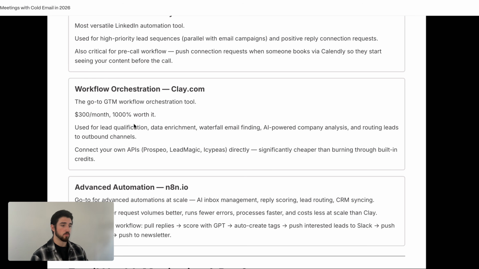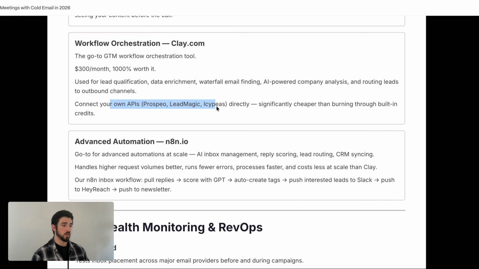And yeah, you can do everything in it, like lead qualification, data enrichment, waterfall email finding, AI powered company analysis, routing leads to other outbound channels. It's a tool that pretty much sits in the center of your outbound OS and it can connect to everything. So great tool. You can connect your APIs. Like for the tools we pay for, we use them via API inside of Clay, and it's a lot cheaper than burning the credits that Clay uses.